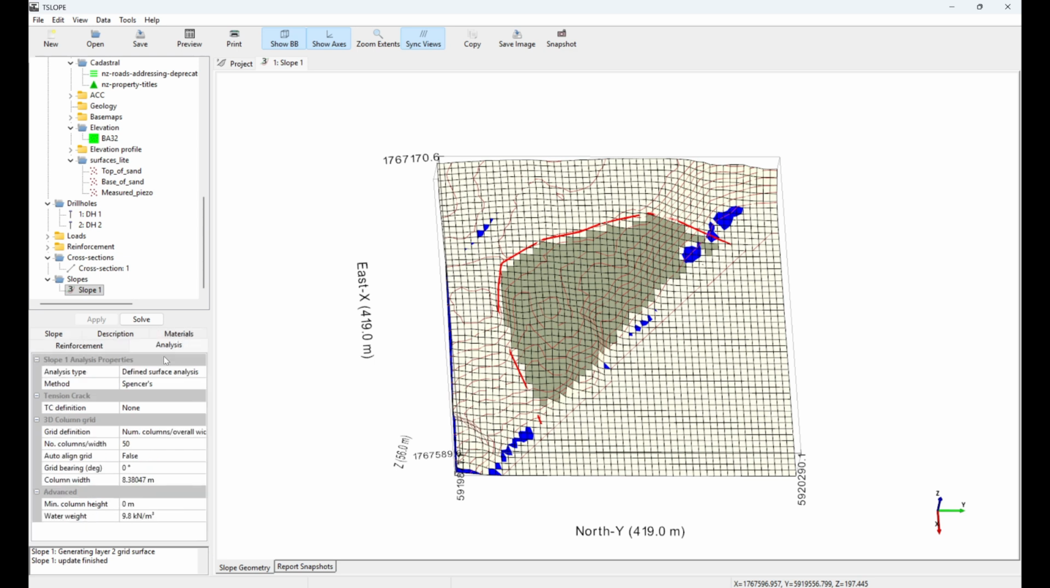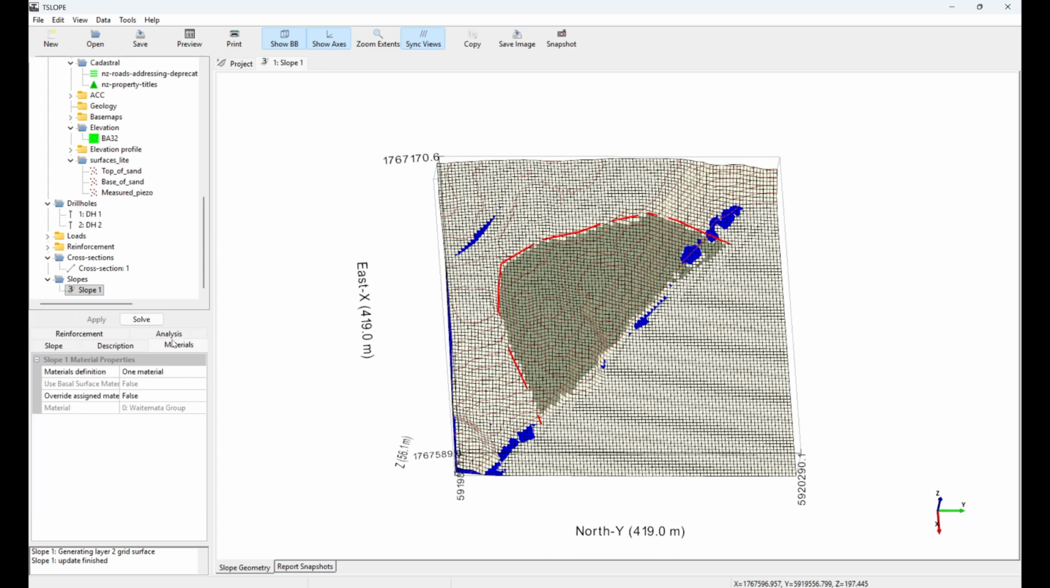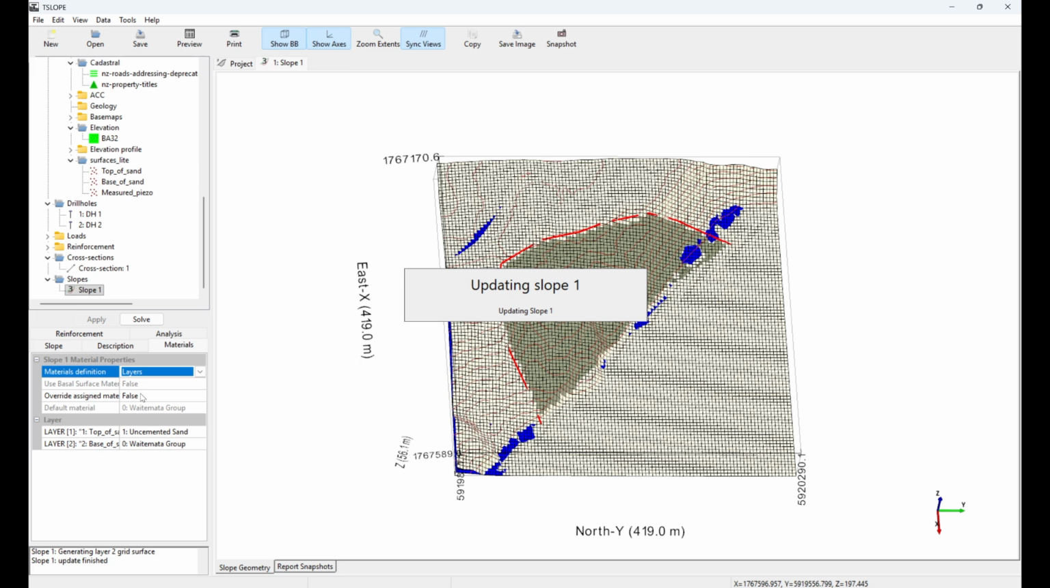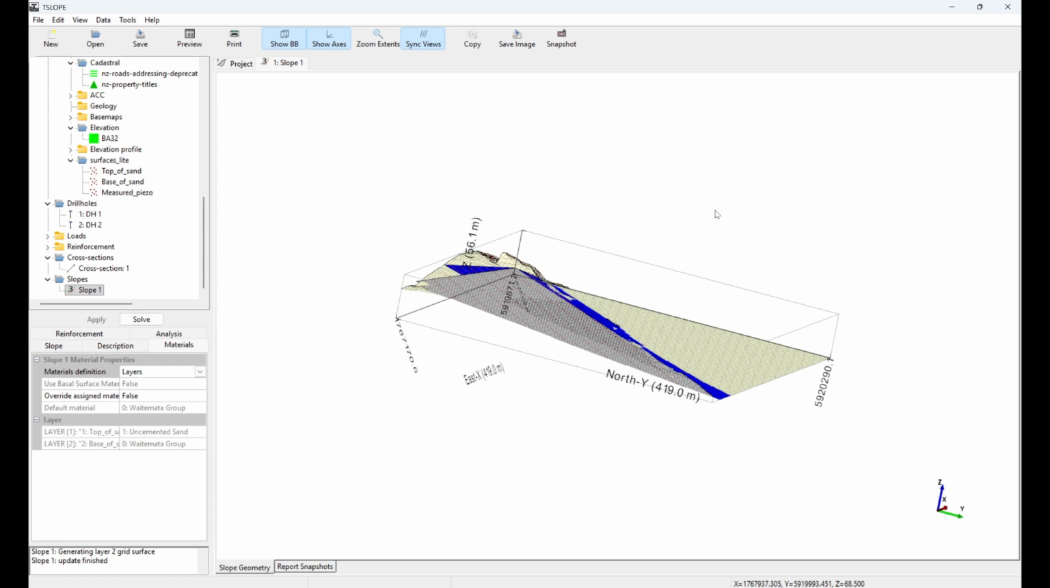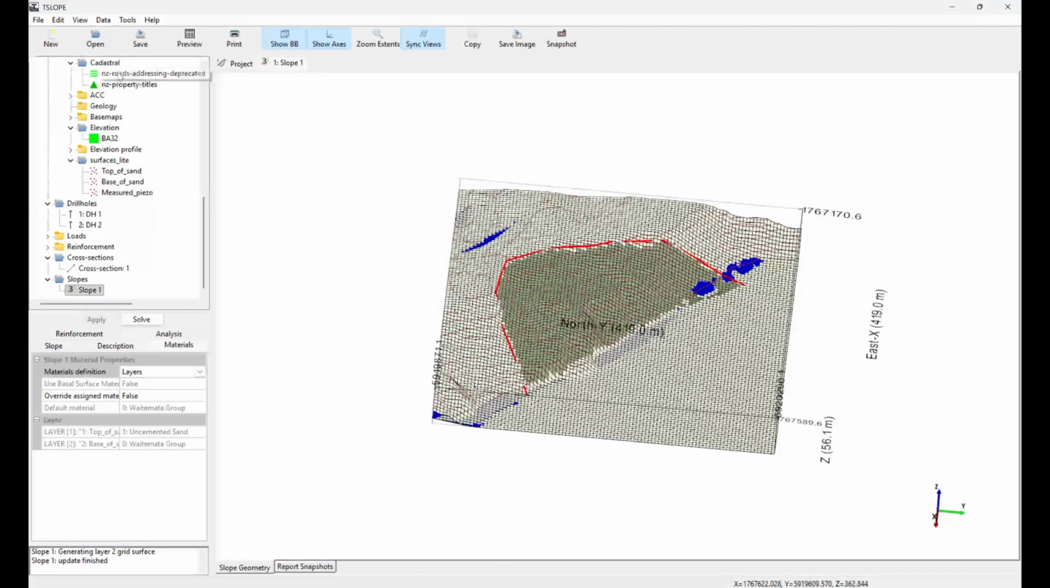If I switch to the analysis tab, I can increase the number of columns and this will increase the resolution. Once you've done this, you just need to press apply so it can change the visualization. As you can see, it's a lot more detailed now. And in the materials, I'll just change this from one material to layers. And that will mean that the layers we set up earlier with the uncemented sand and the wetter matter group are then applied to the 3D slope scenario. And it's not just the same layer.